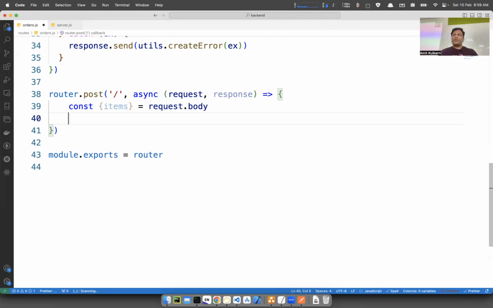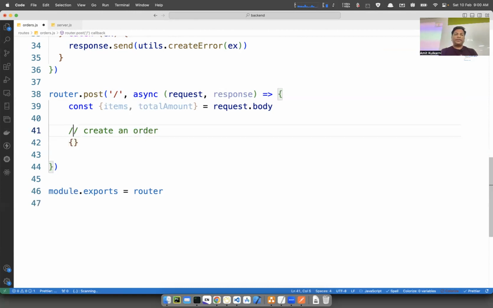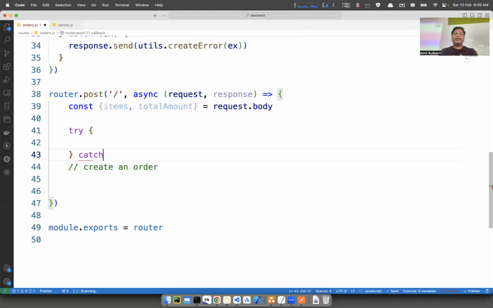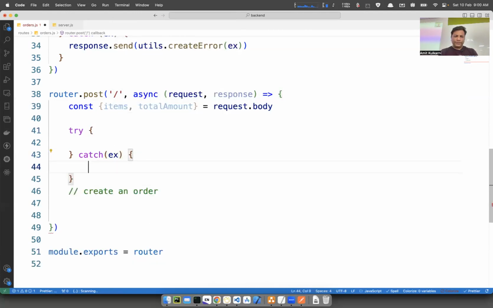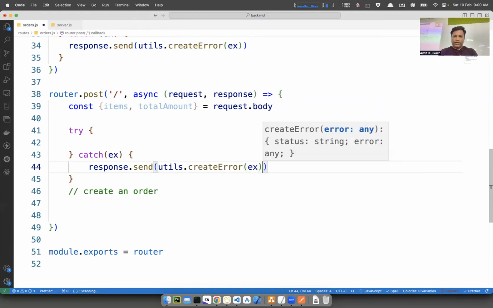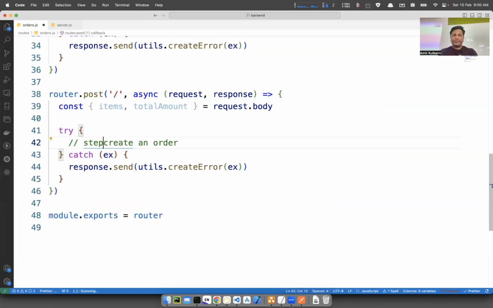Okay. So what I am supposed to do here is first get the total amount. So items and the total amount. First create an order ID. So first thing first, let me put a comment here and say create an order first. This can be done by using, again, don't forget, try catch. It always has to be there, right? So again, as usual, send utils.create error ex. That's the first step. Step number one is going to be create an order.